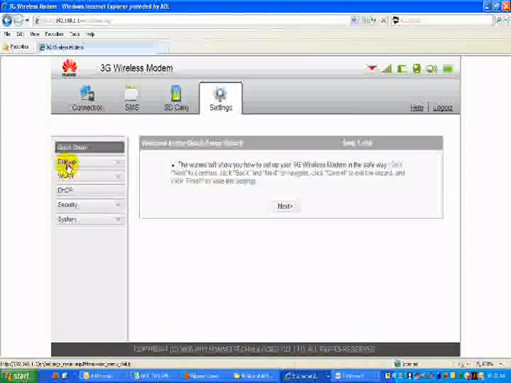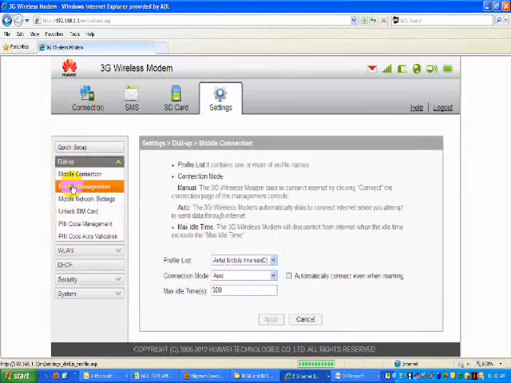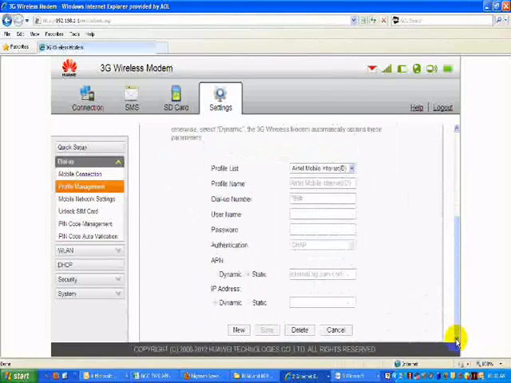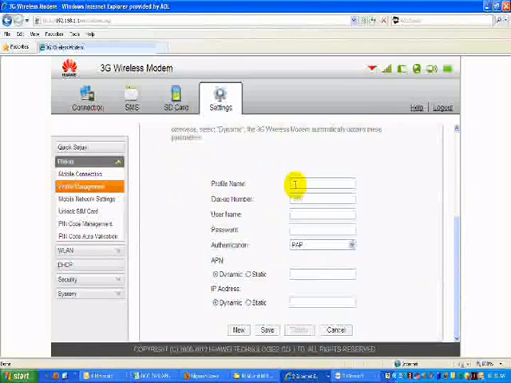So the next point is you click your settings, you click your dial-up, profile management. Okay, we want to create a new profile now, different from this profile. So you click new. Your profile name is, let's say, Airtel MiFi. That's your profile name. The username should be left blank. Your password should be left blank. Authentication should be changed from PAP to CHAP.